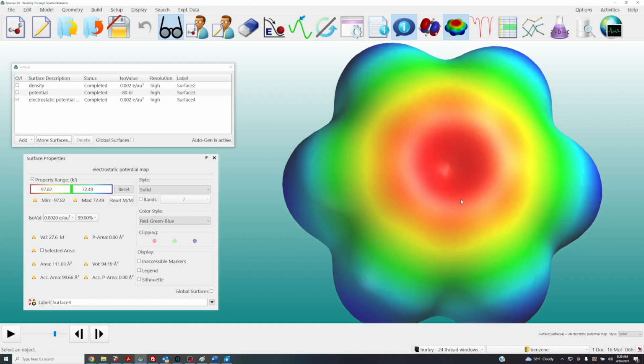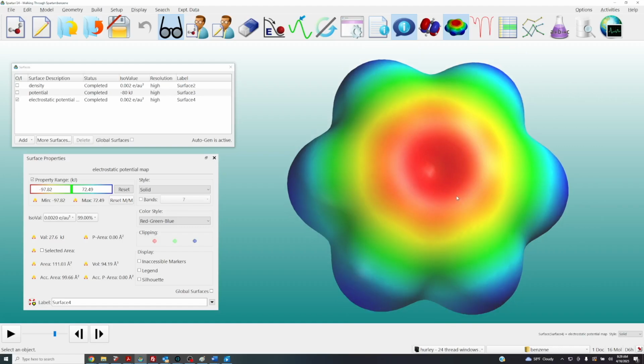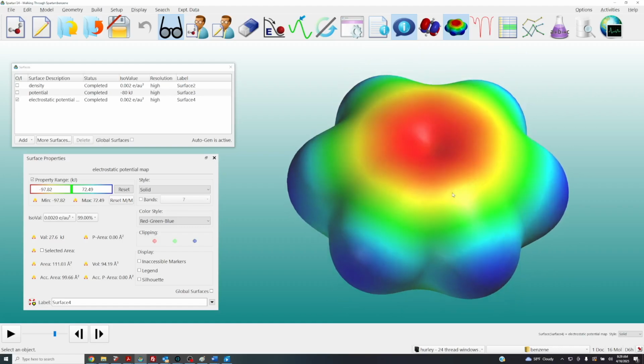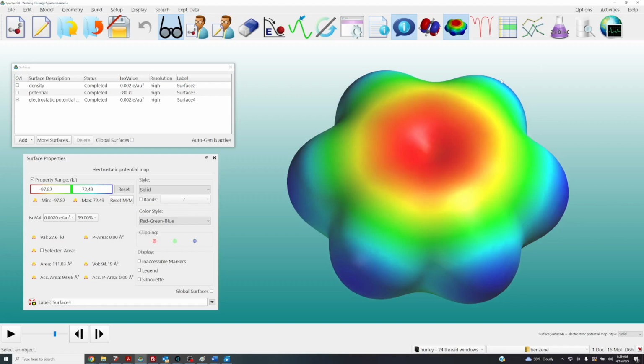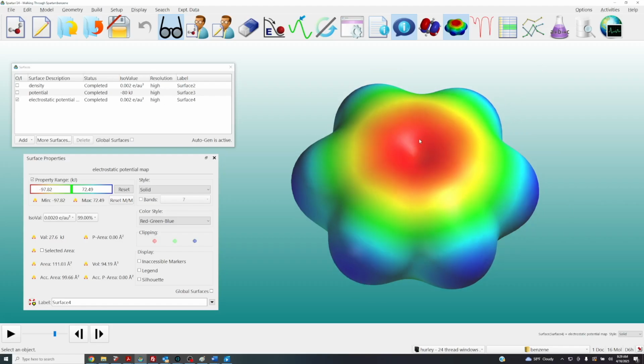But essentially this is defining how close one can get to benzene. If I was an electrophile, the area I would be interested in is the area defined in red, and where I would be pushed back or repelled is the area defined in blue. Okay?